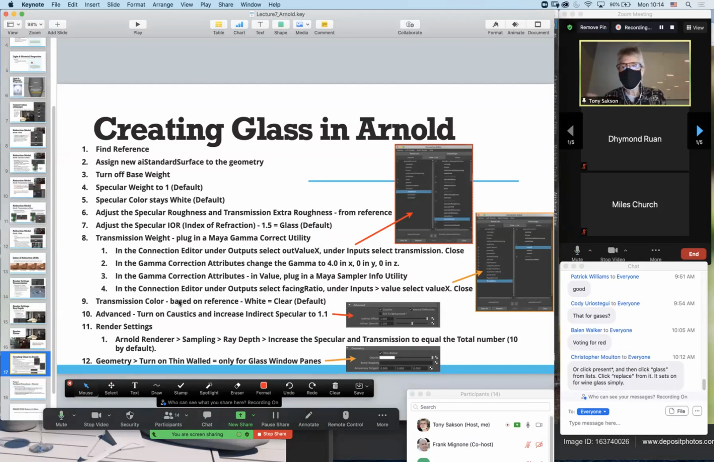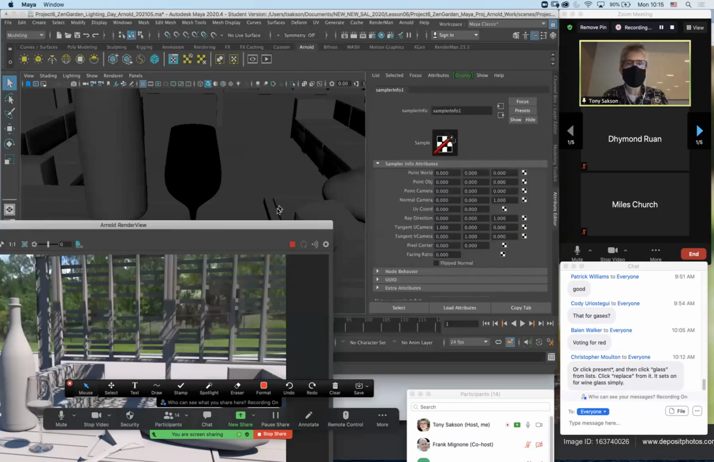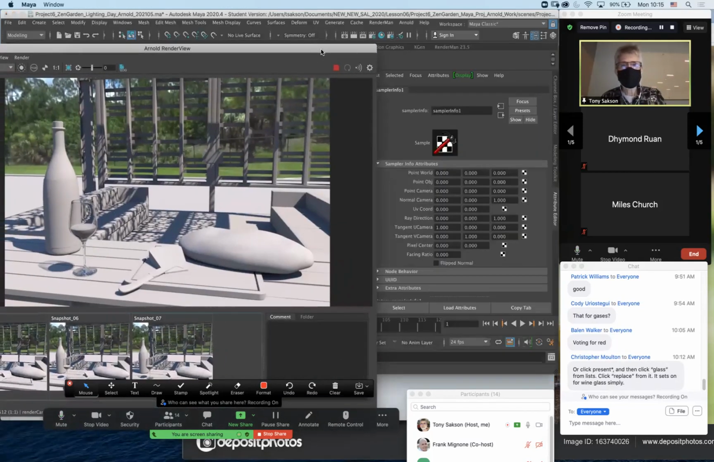That's part of the directions that we have, so we can leave it the default. Next, we're going to go to advanced, turn on caustics, and we're going to increase the indirect specular light. All right, so let me stop that.